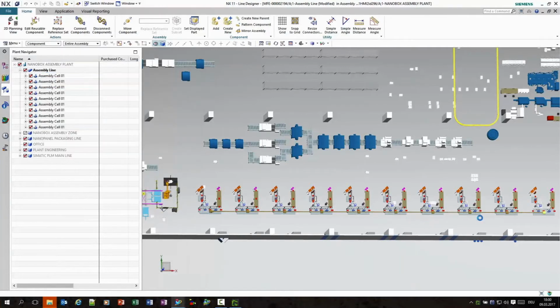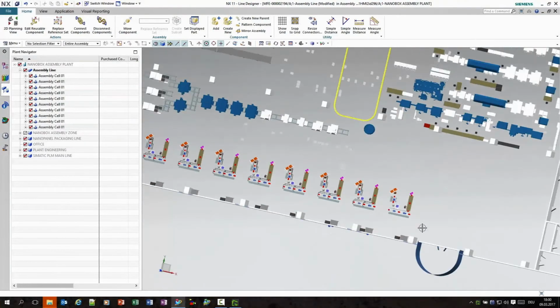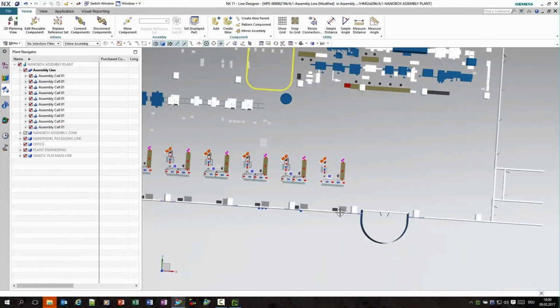If I make a change in the original, I can force the other ones to update, or I can just do them one by one and break the link. So this is nice, and it puts in even all the side equipment, the tables and the robot controllers. So the power of Line Designer, I can quickly design my plant with drag and drop, standard library components.